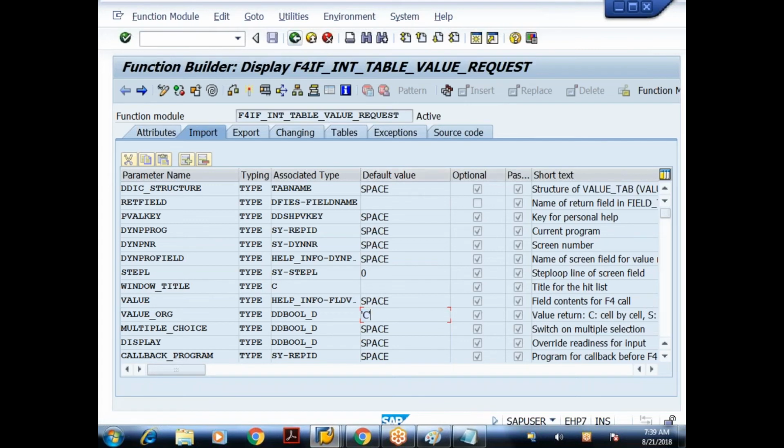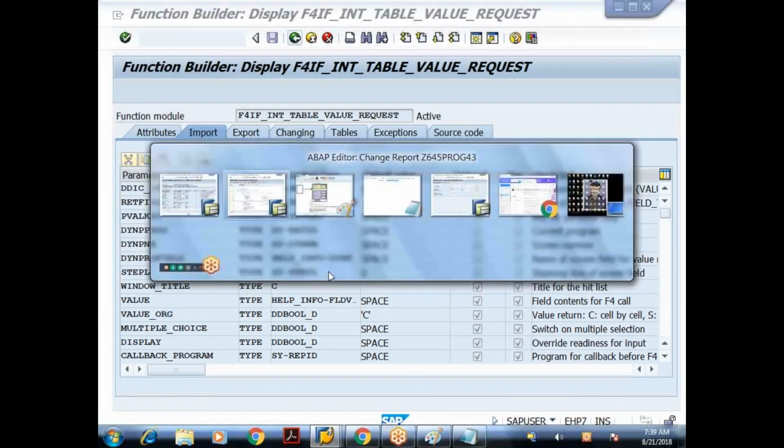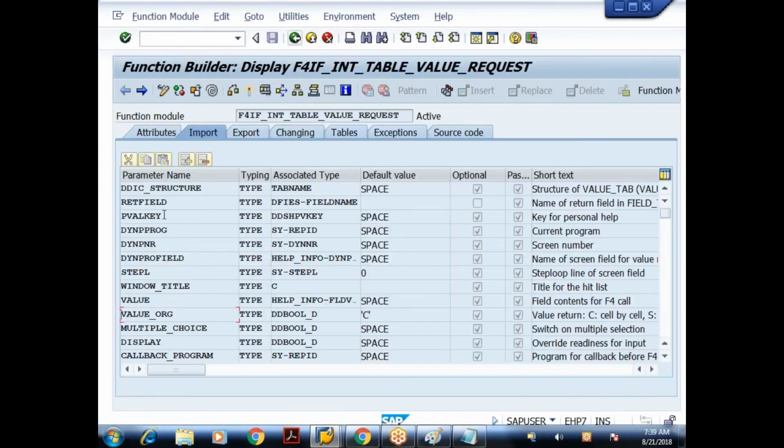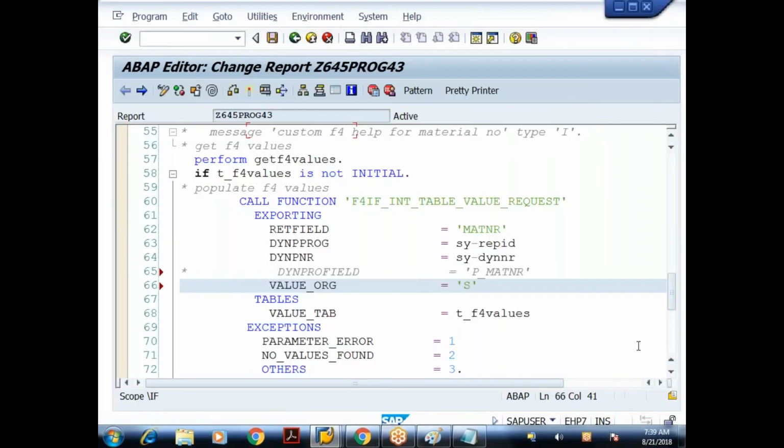C. Now I'll try to pass the other possible value. What is that? S. S indicates structured itself. So let me try to pass value_org, it is also under import. So value_org is equal to what? Equal to S. Understood? So I have to do R&D analysis by passing the data for different parameters till your requirement is met.